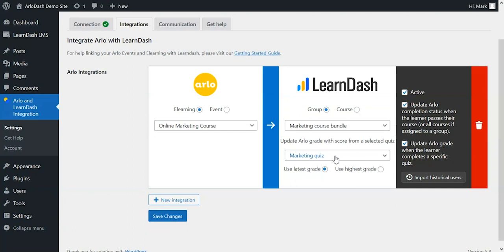When you set up the Arlo and LearnDash Integration plugin, it will check for new registrants in the group every 5 minutes. So it doesn't check back any further than that, just for potential system performance issues. So it only looks for anyone who is registered onto an Arlo event in the last 5 minutes.